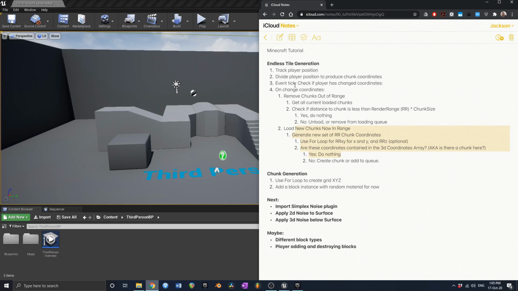And basically the chunks for this video are just going to be planes. They're not going to have any fancy noise on them or anything. So we're going to try and do all that today, and then in the next couple of videos, we'll look at using the simplex noise plugin to get some hills and things on the surface of those chunks.